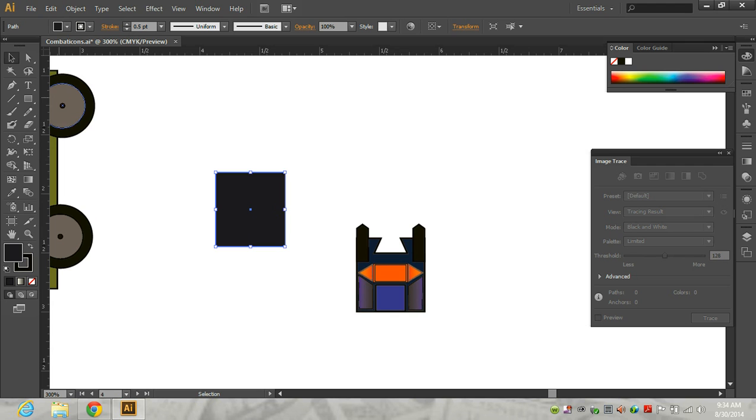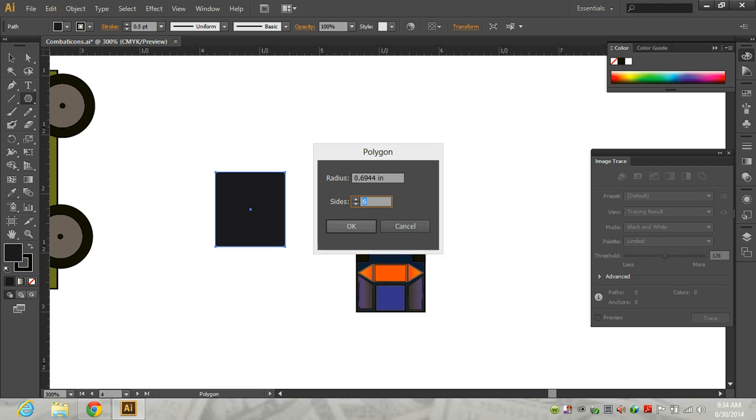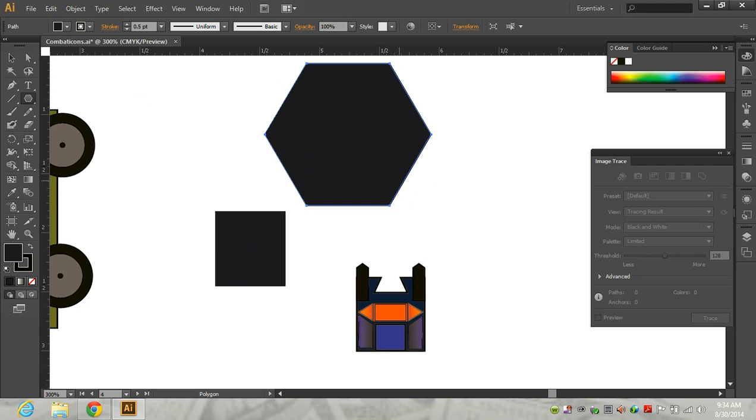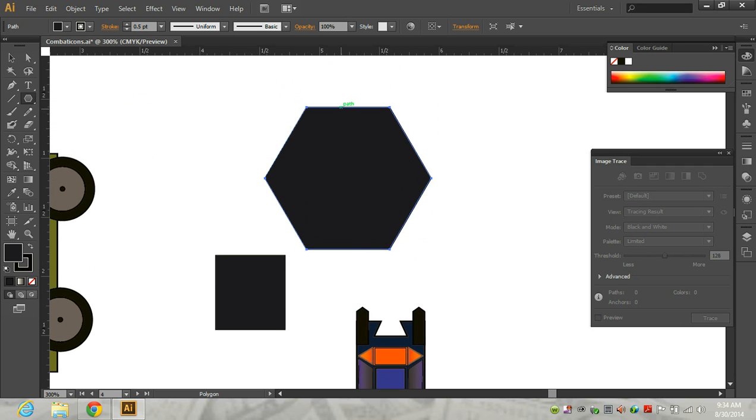So now what we do is we're going to make our polygon tool. We're gonna resize it. There we go. And what we want to do is single out this particular shape. So how are we going to do that? Oh, I made another one.